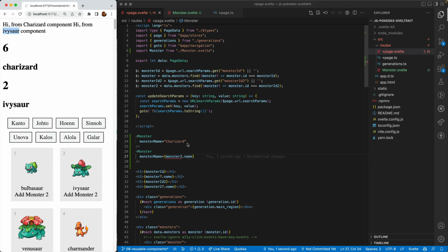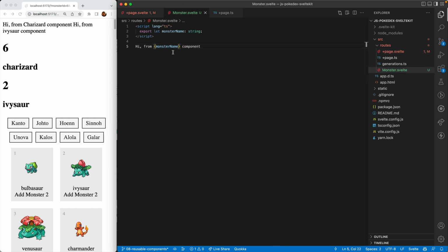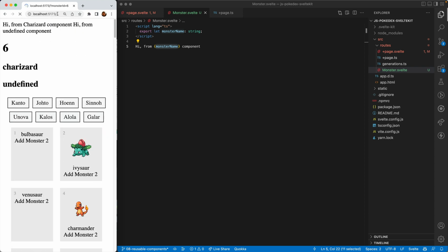Charizard and Ivysaur. You can see a TypeScript error, and that's because monster 2 can be undefined. So we could do that, and that passes the error down to here saying, oh, well, monster name now could be undefined. So right now, this isn't actually a problem. It's still displaying, and that's because we do have a monster 2. And if we remove the monster 2, it'll still display just with something that we didn't expect. And so it's good that TypeScript is giving this to us.